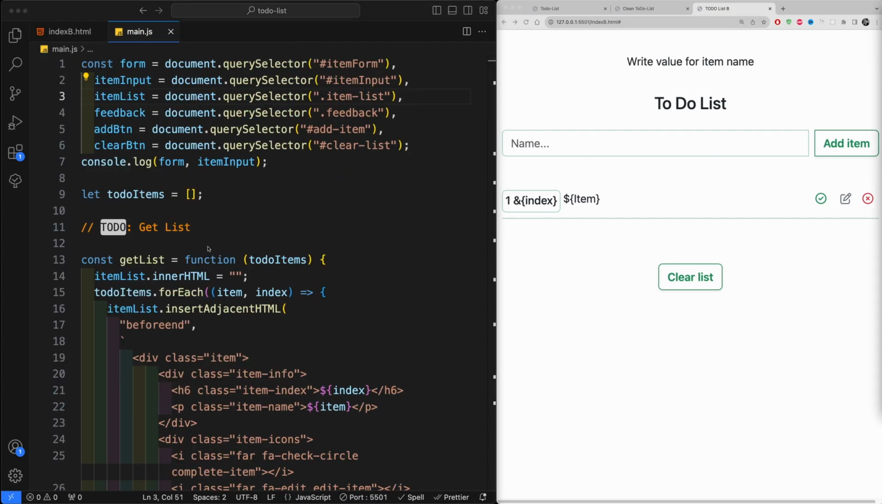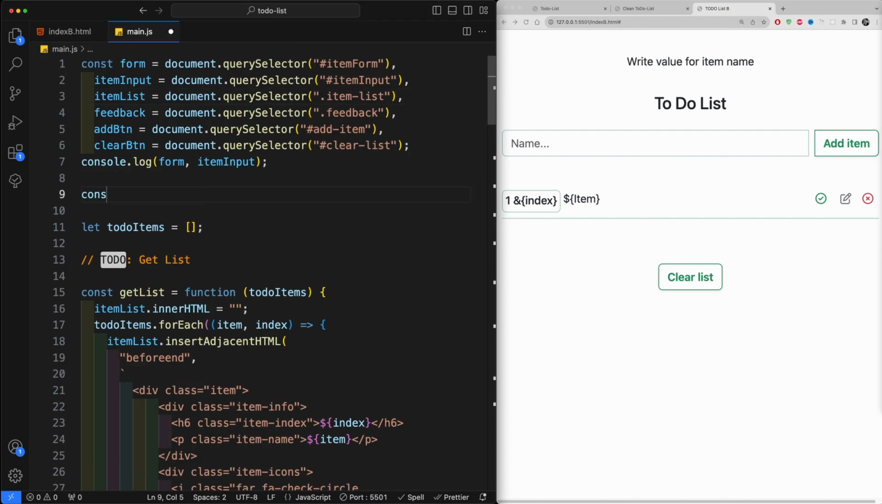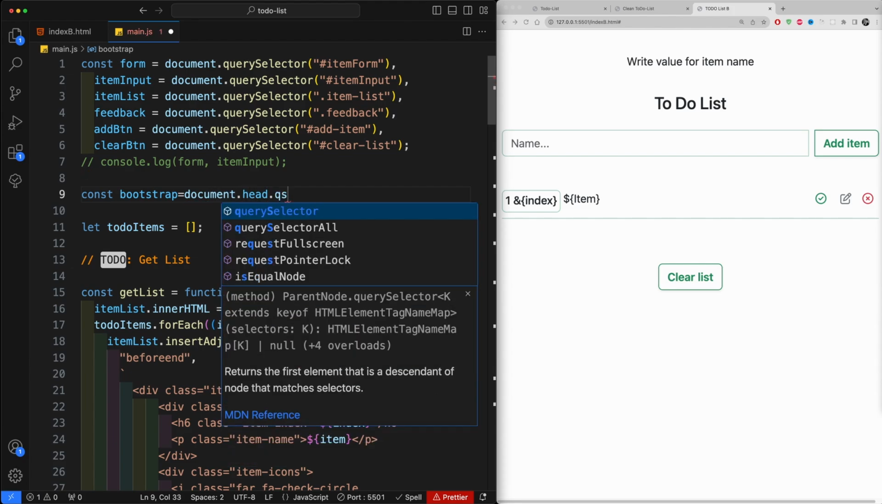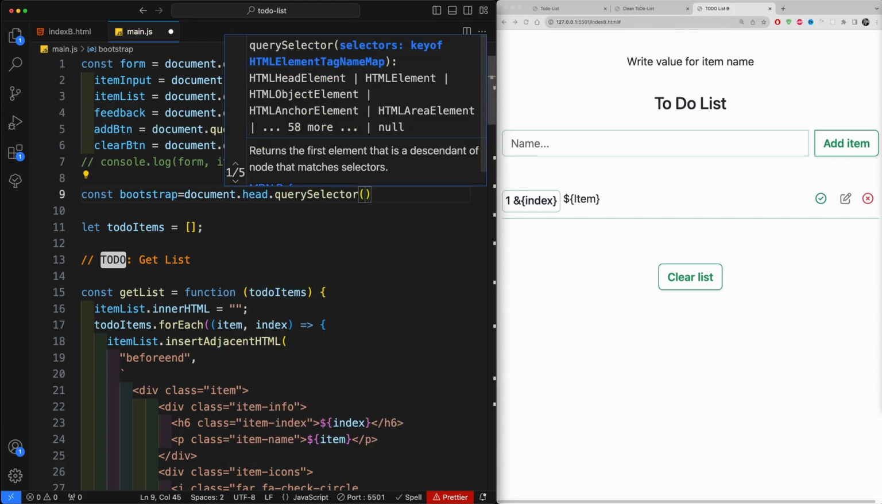And the very first thing that we're going to do is create another const. So right after this console log, I want to comment this out. But before our let toDoItems array, we're going to create a const. We're going to call this bootstrap. Okay, I'm going to go to the document now, and from here, we're going to go to the head, create a selector, and we're going to select the link tag. So let me show you what we're doing.